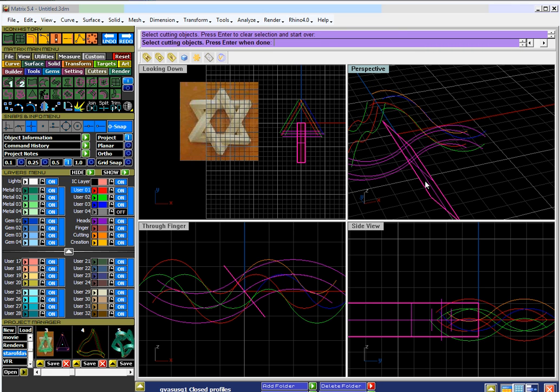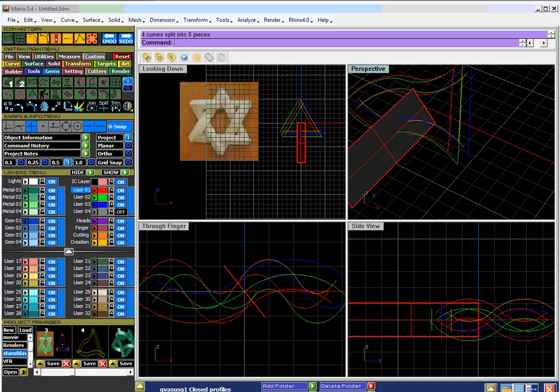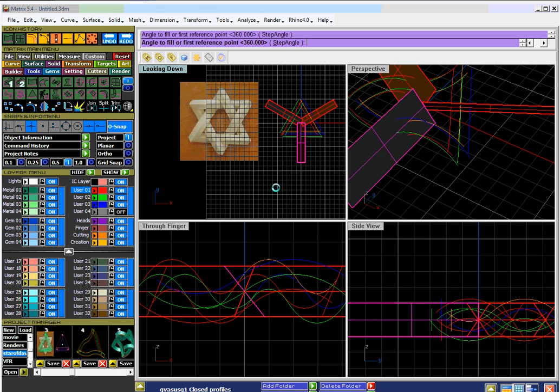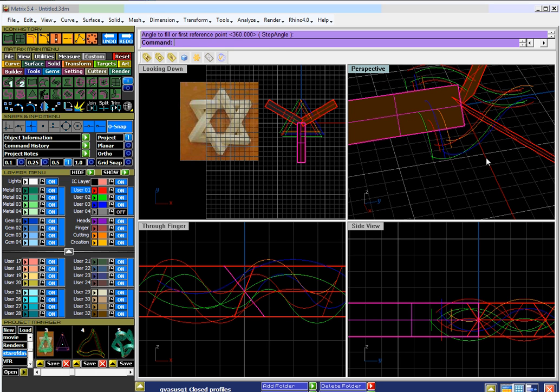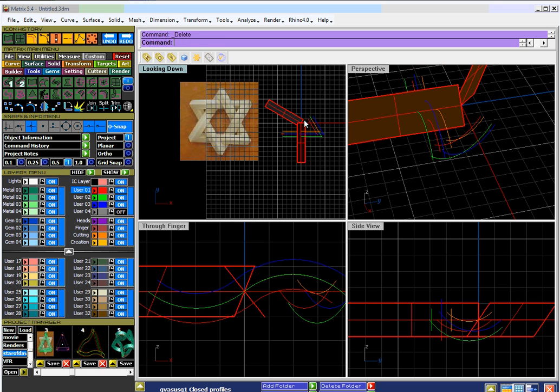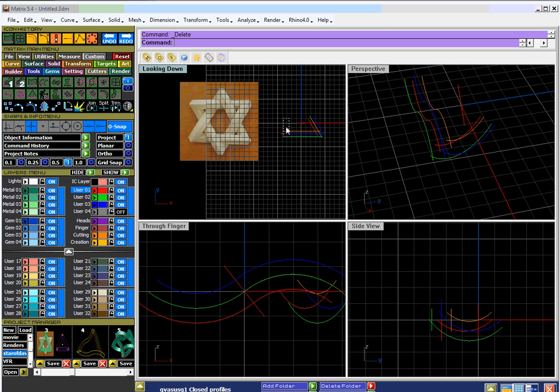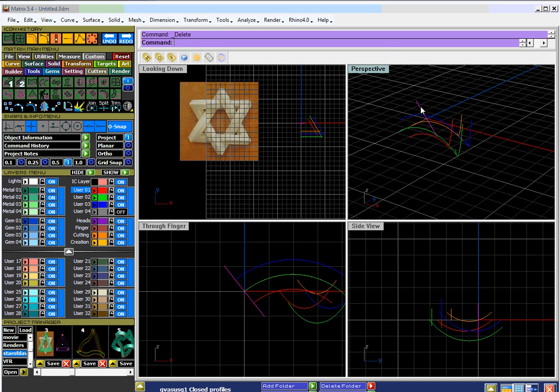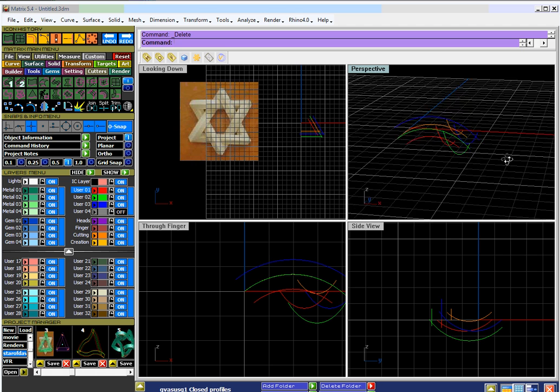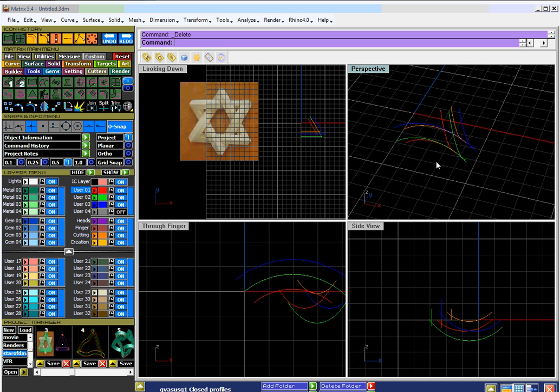These get split by this, and then let's go ahead and take this one and let's array it. F4. There we go. And we'll take these, and they get split by here. Alright. There we go. There's that. So there's the corner that all works out right there.